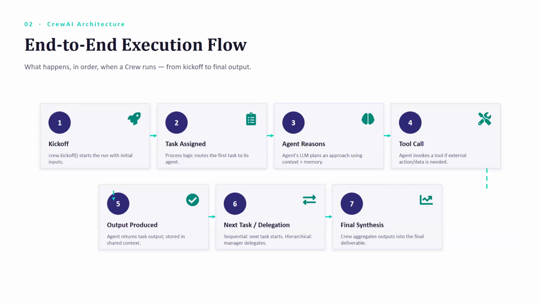Now there is some end-to-end flow, and we'll also see one lab after the second half of this session, on how we can employ these multiple agents using CrewAI and how it will execute our task. So now, how does the flow typically look when you work on the architecture of CrewAI? We'll see how things happen.